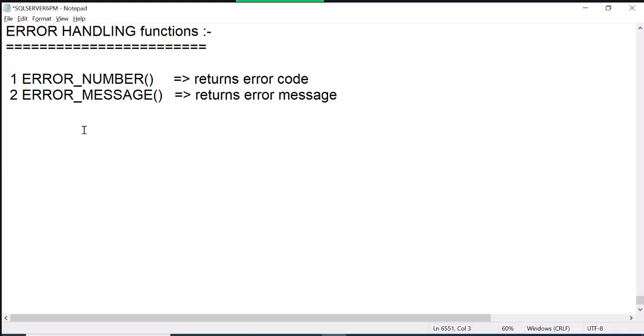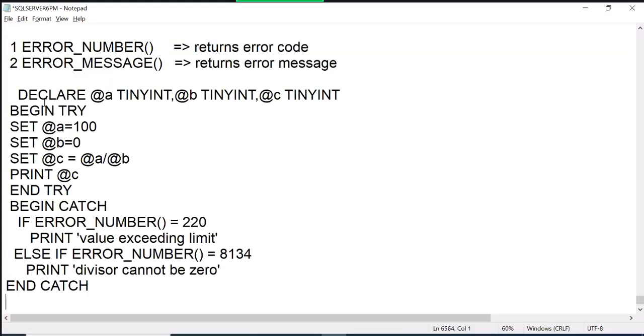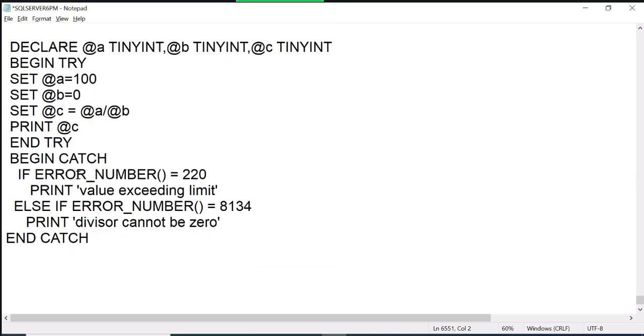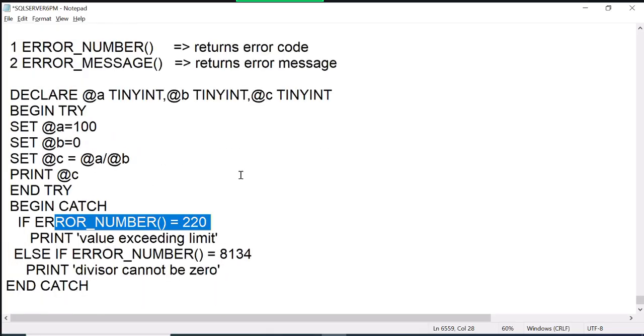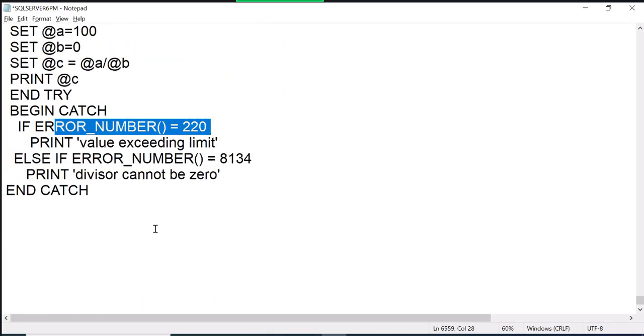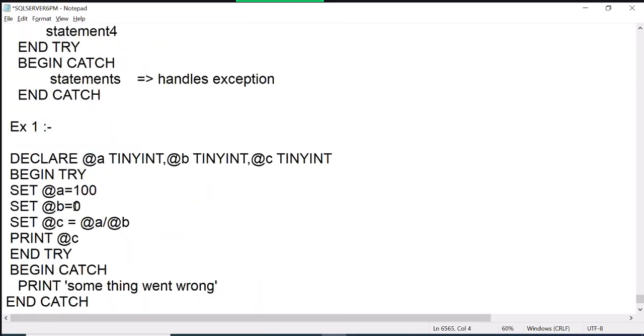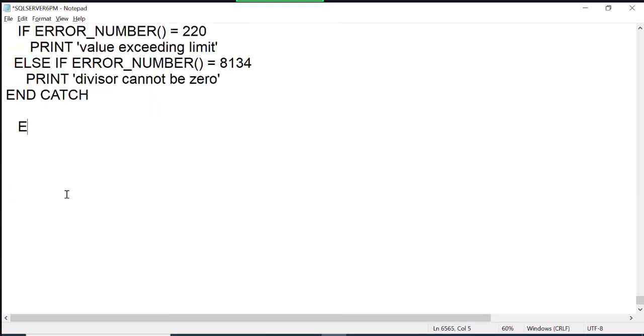Clear? This is how to handle the errors by using error codes. Every error has got a code. Use that code. That's all. This is just how to handle it. So this is one example. Let's take one more example.